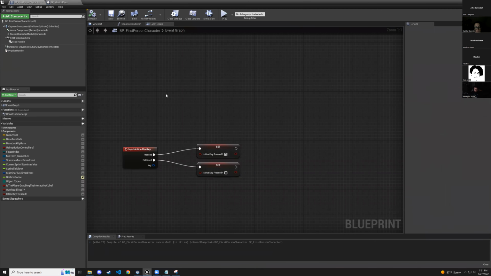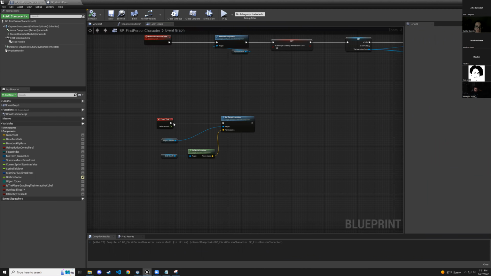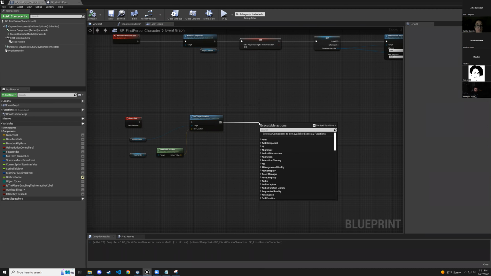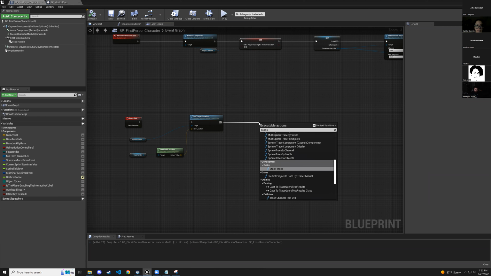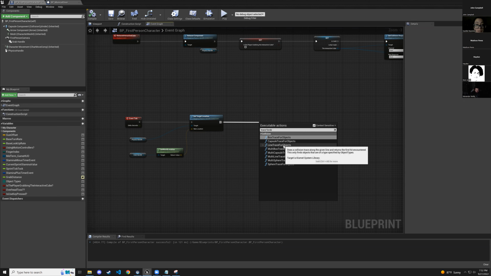So let's go to our first person character. We'll go to our event tick. We have this set location, blah, blah, blah. That's fine. We're going to come out from there and we're going to do a trace for objects. Line trace for objects, this one right here.